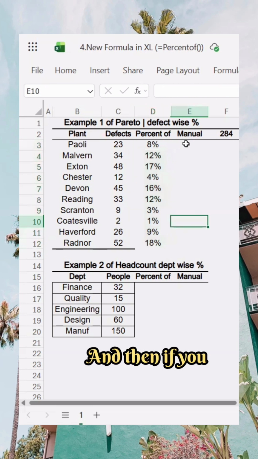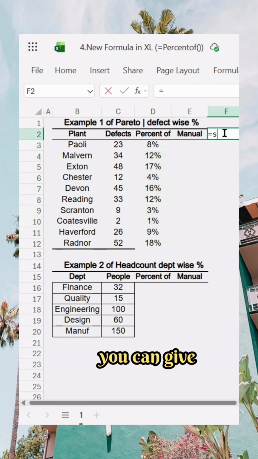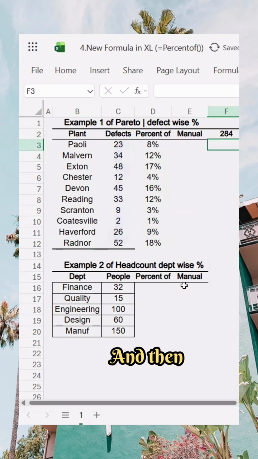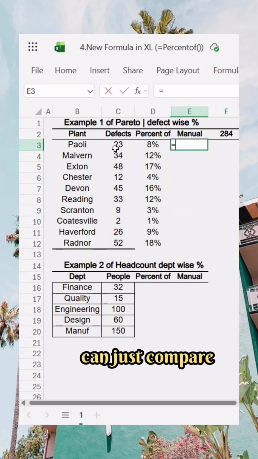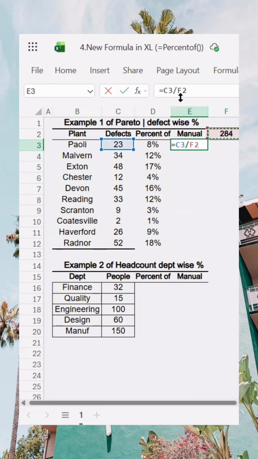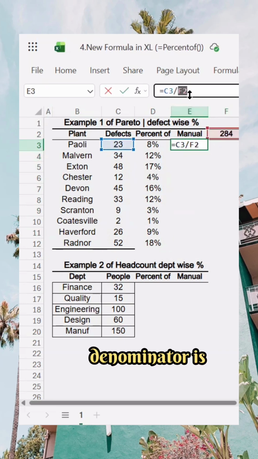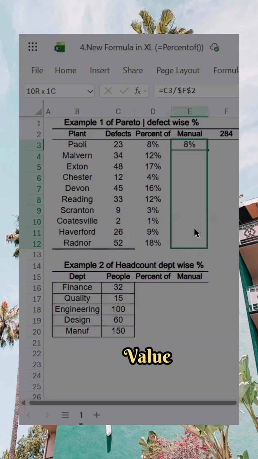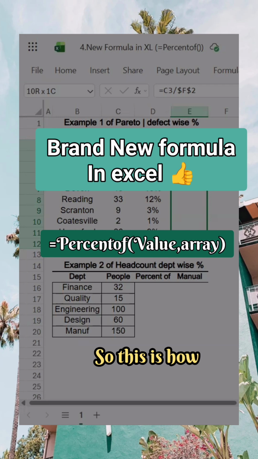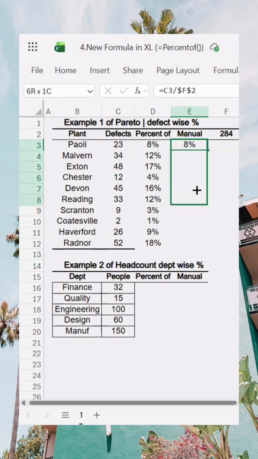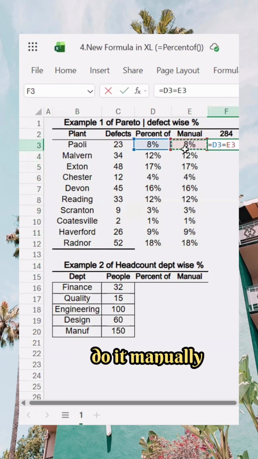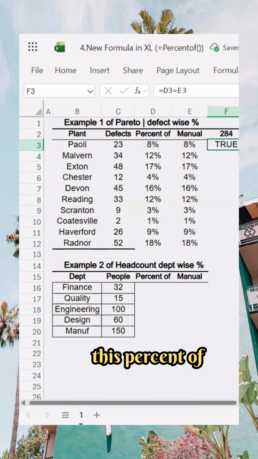And then if you wanted to do it by the manual method, for example, you can give SUM. Let's say 284 is the sum, and then you can just compare 234 divided by 284. I'm going to give F4 again because this denominator is going to be common. Enter, 8%. You get the same value. So this is how we can easily apply it. You can compare these two values, you will get the same output whether you do it manually or through PERCENTOF.